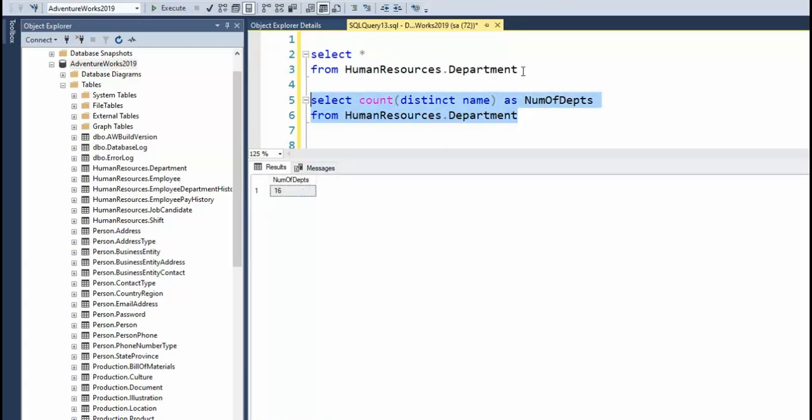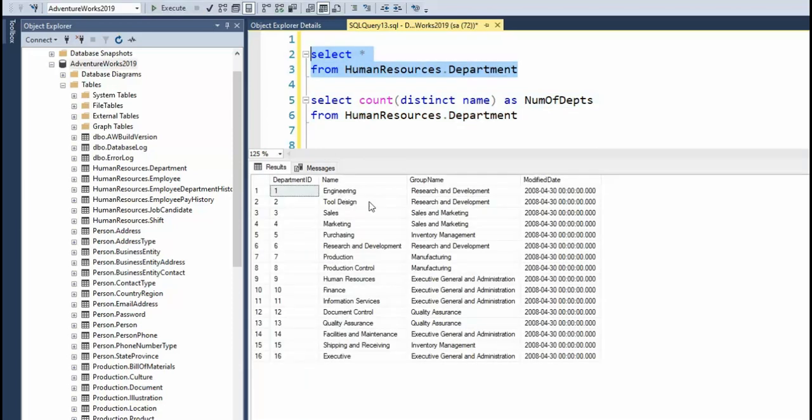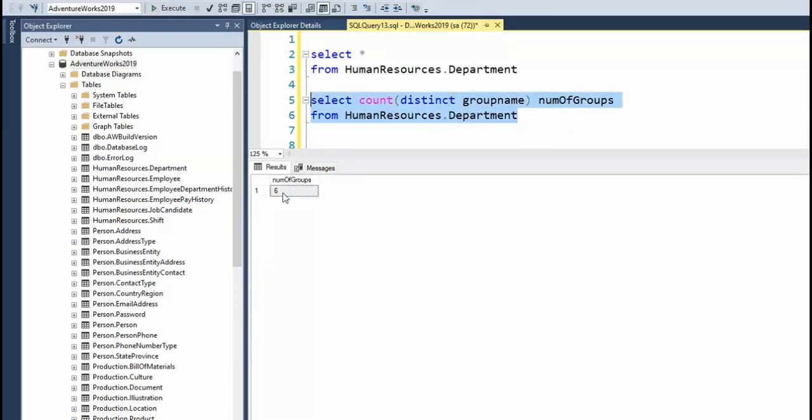But now let's go back and look up that select star from that table again. Notice that group name, we've got dupes. Wouldn't it be nice to know how many unique departments or group names they have? How do you think we would do that? That's right, we just replace this name with group name. Very good. And then let's execute that. Ooh, notice that there's only 6 unique group names.